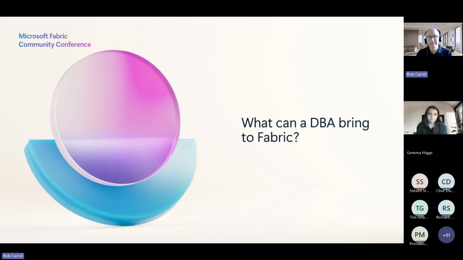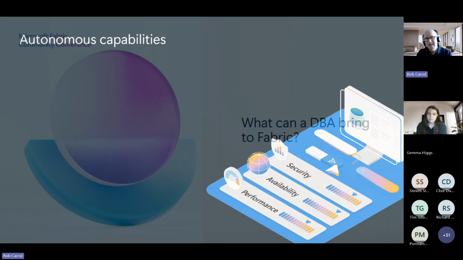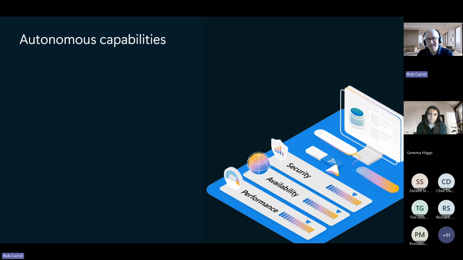So that's a bit of an overview on SQL databases in Fabric. Now, this brings us to probably what you're more interested in. As a DBA, as someone who's done SQL work in the past, what can you bring? What skills and knowledge can you bring? You've probably seen from the previous slides that there isn't much to do to set up a Fabric SQL database. There aren't that many configuration options you need to tweak.